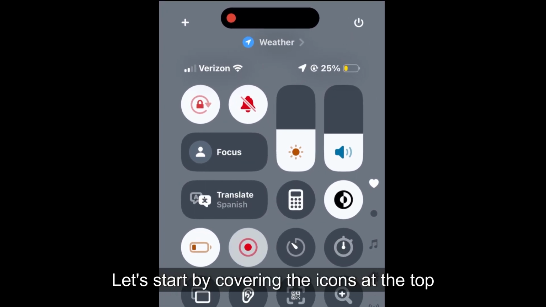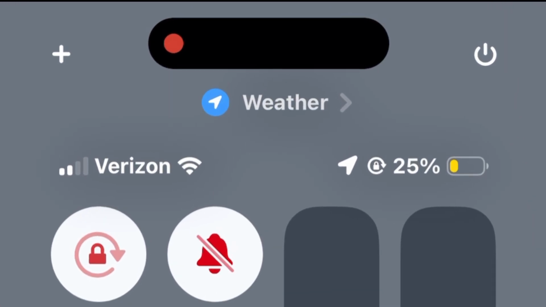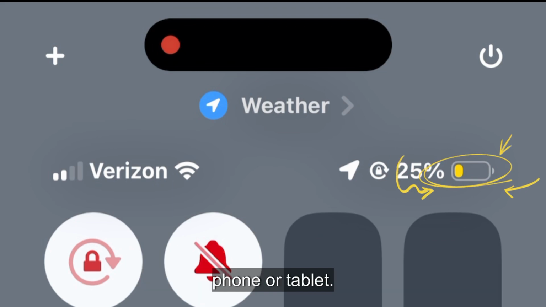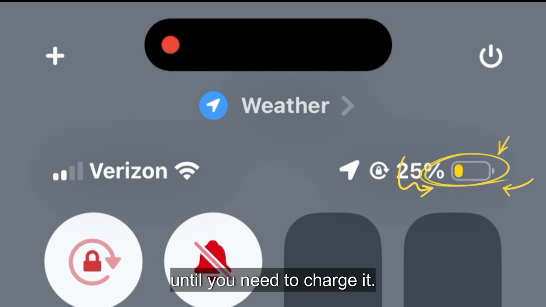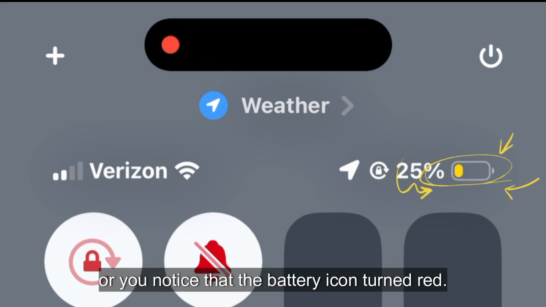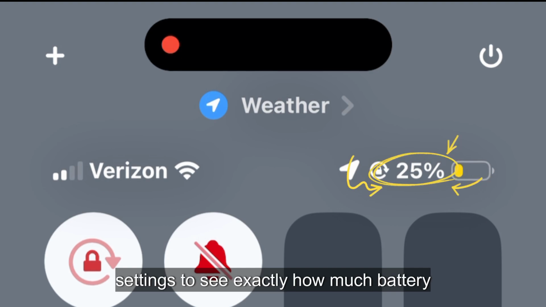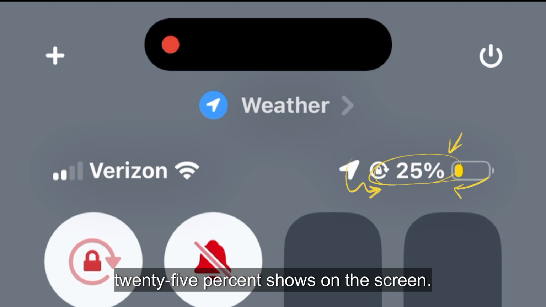Let's start by covering the icons at the top of your device, Apple or Android, phone or tablet. Your battery life can be found at the top right of every device, Android or Apple, phone or tablet. It indicates how much life your device has until you need to charge it. If it gets down to 15 or 20%, or you notice that the battery icon turned red, it's time to charge your device. You can set up battery percentage in your settings to see exactly how much battery life your device has, just like the 25% shows on the screen.